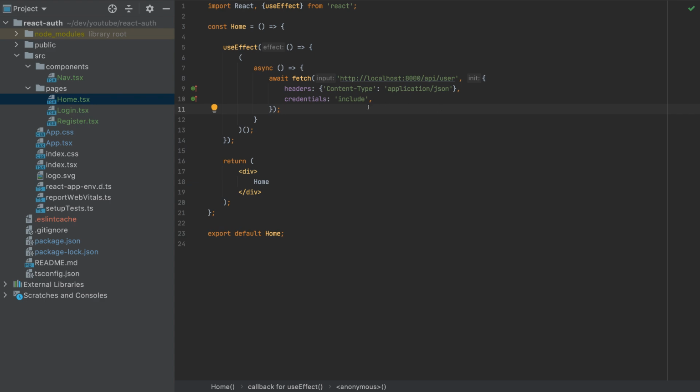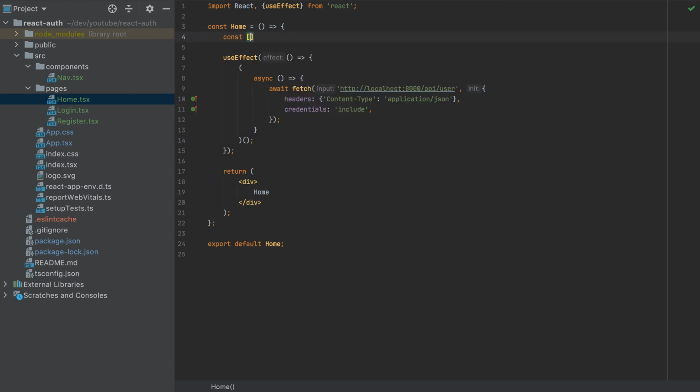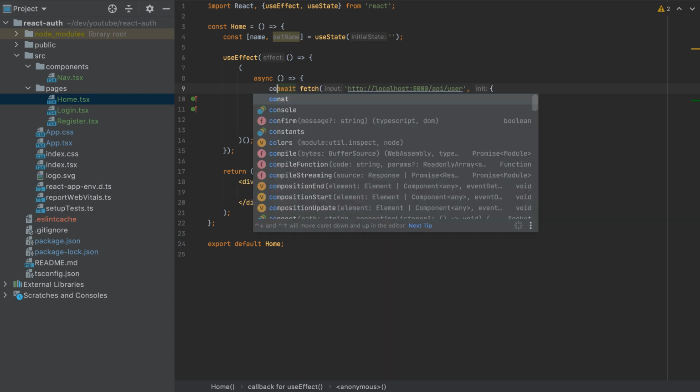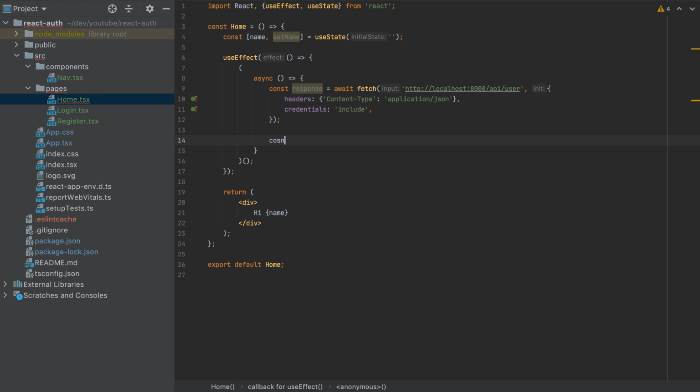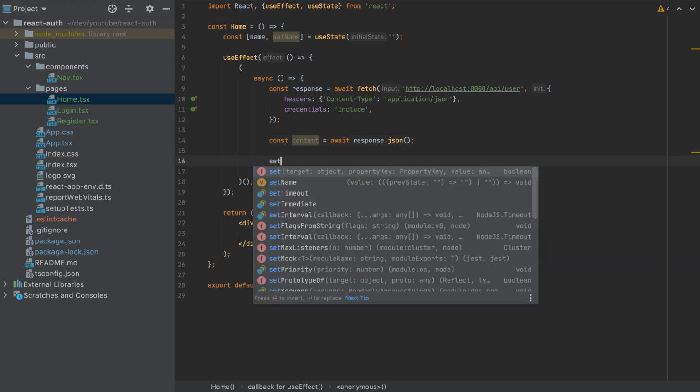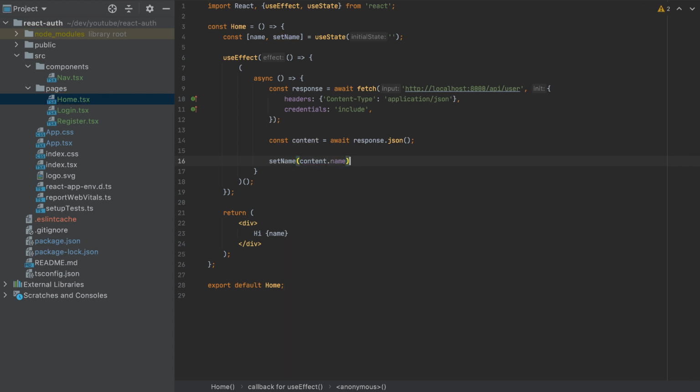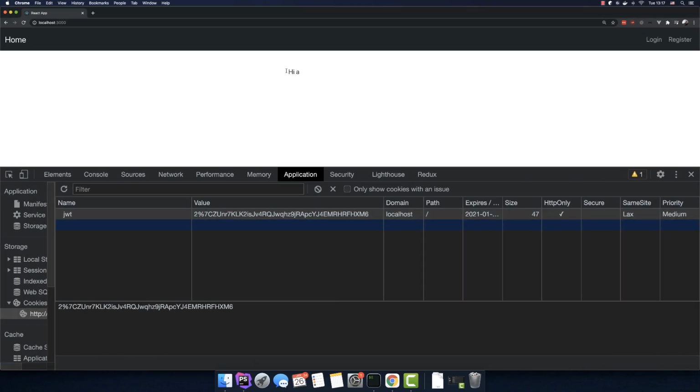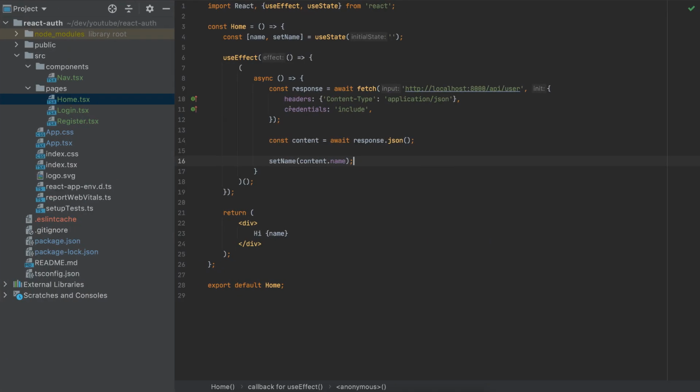And before we test the cookie, I want to set the name here. So we'll create here a variable name and set name, and I forgot, this is use state. By default is empty string. Here we'll say hi, name. So when we get the user here, we'll get a response, and the content is equal to await response.json, and the content in this case is our user. So we'll set the name to content.name. Let's see if this works. Hi A. So this is our user that is authenticated.